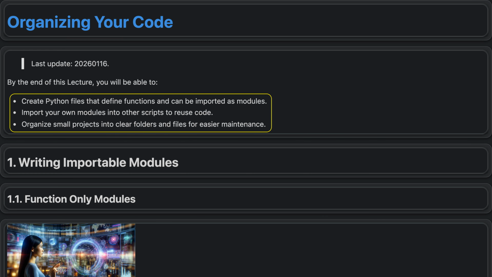By the end of this lecture, you will be able to create Python files that define functions and can be imported as modules, import your own modules into other scripts to reuse code, and organize small projects into clear folders and files for easier maintenance.